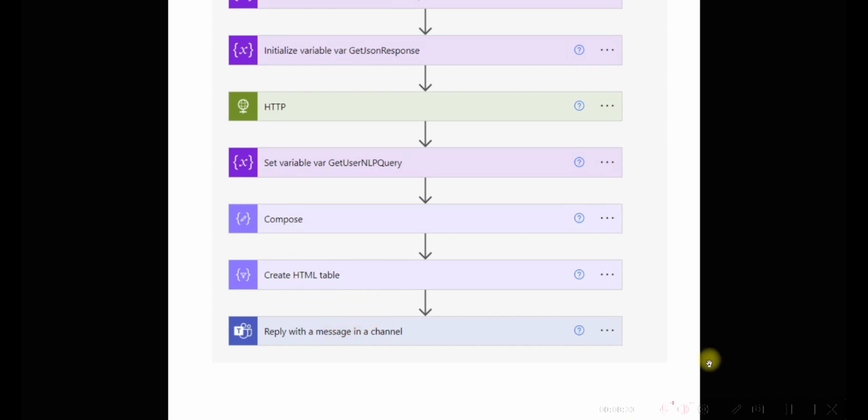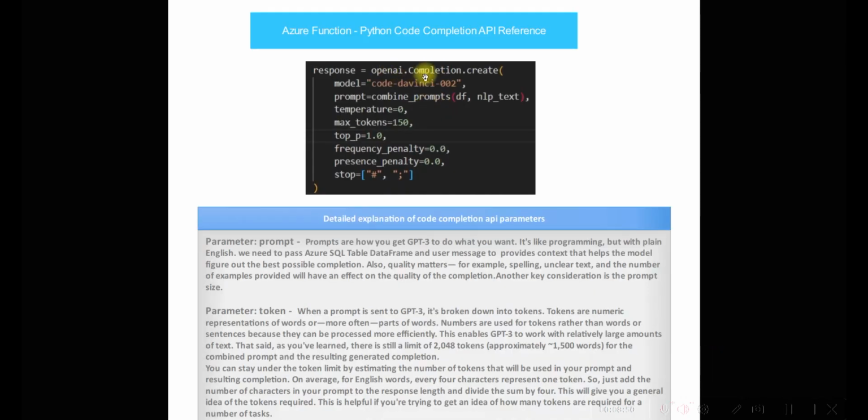In the Azure function, we use the ChatGPT-3 code completion API to form the SQL query based on the user's message. The code completion API needs these parameters in order to convert the user's message to a SQL query. The first parameter is the model. For the model, we'll be using the latest code-davinci-002 model. This model is a codex model that is used for converting natural language to code.